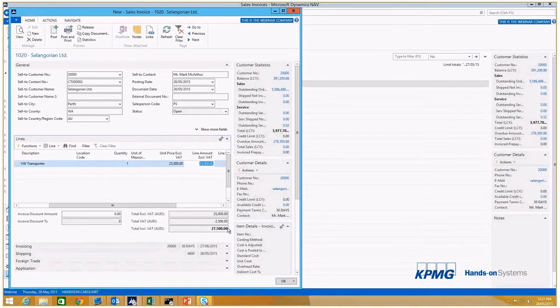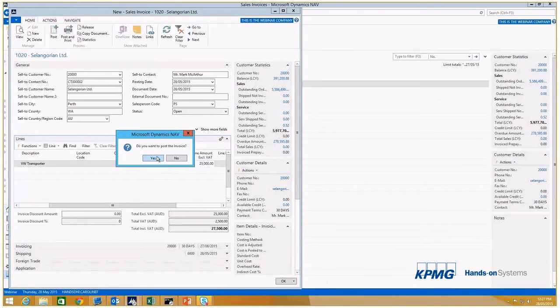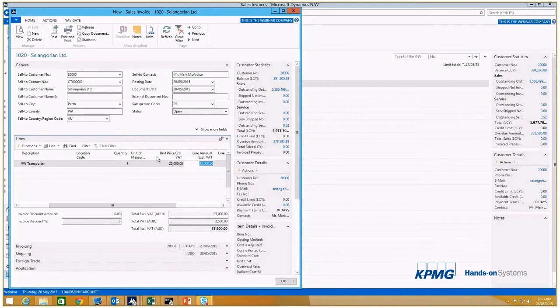As per our previous session, we can see that the totals come up, including the GST. We can see that right here. We don't need to press F9 to see statistics. And we want to post it. So we're posting our sales invoice and selling our VW transporter.